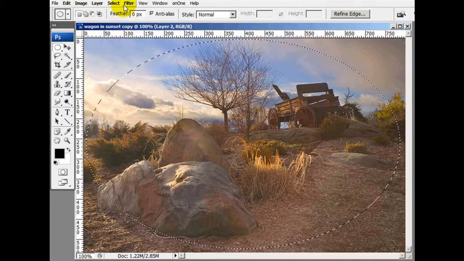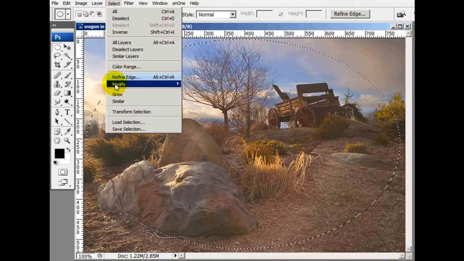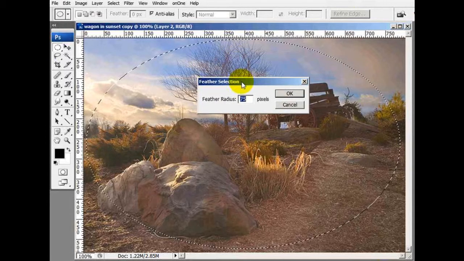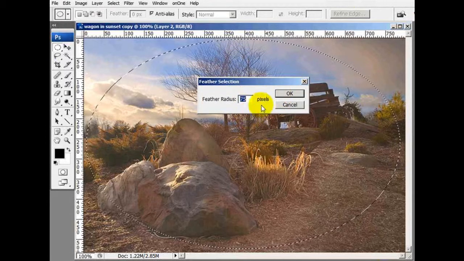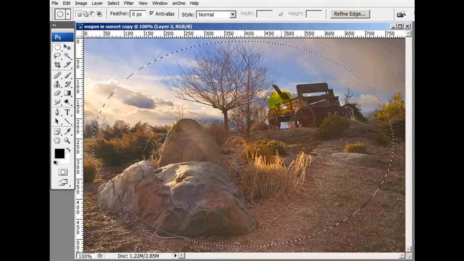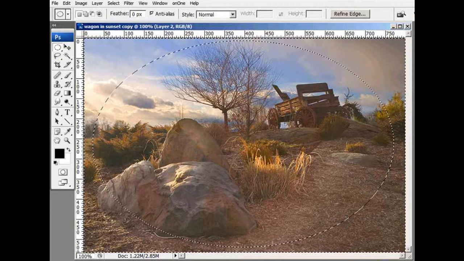Now I've got to feather the heck out of this, so I'm going to go up to Select, Modify, and Feather, and for this particular image, I've already chosen 75 pixels. Again, depending on the size of your image, you're going to have to experiment with this. But for this picture, 75 pixels will work. Now I'm going to inverse this selection by holding down the Control and the Shift key, and then pressing the letter I.